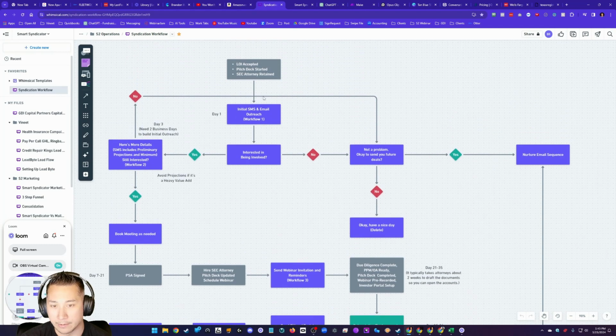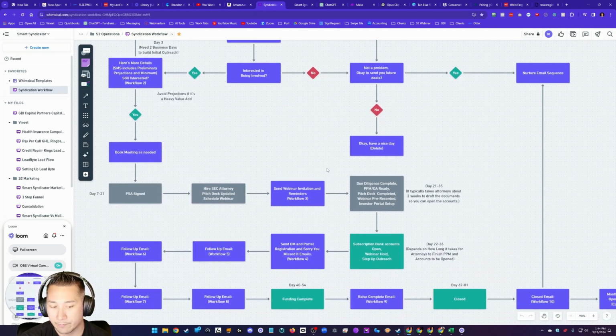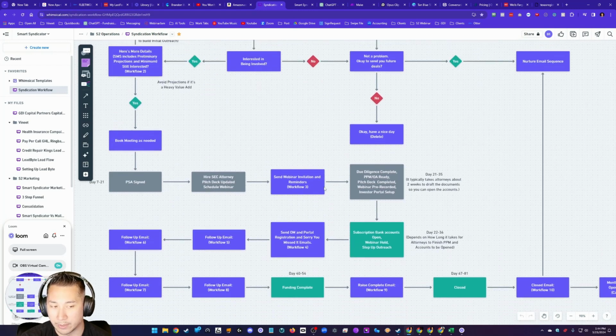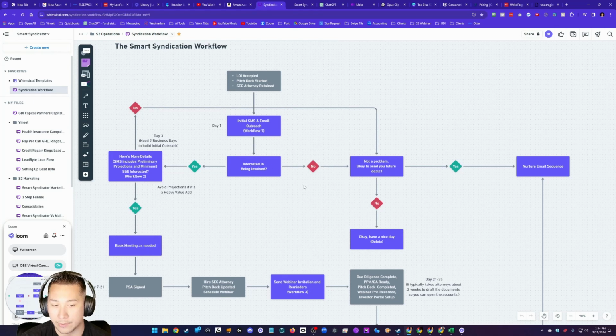So like you can see here is a yes/no workflow. So your LOI is accepted, your pitch deck is started, your SEC attorney is retained. You send out your initial text and email to your investor database. If they're interested in being involved, they go this way. If they're not, they go this way, and so on. And then you've got all these operational steps, marketing steps in purple, financial steps in green, and start to finish. That's an entire syndication workflow.